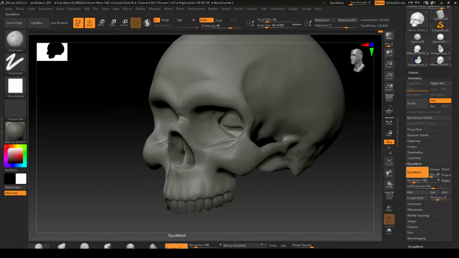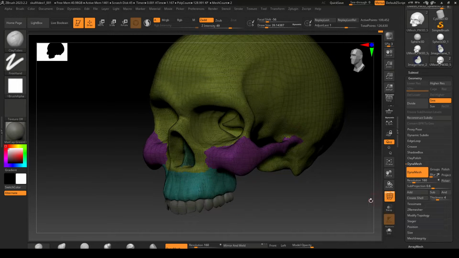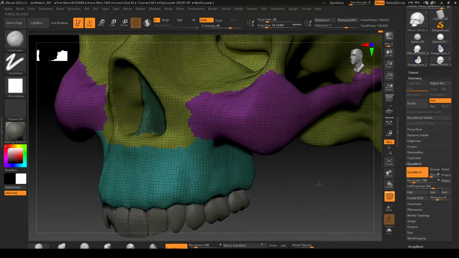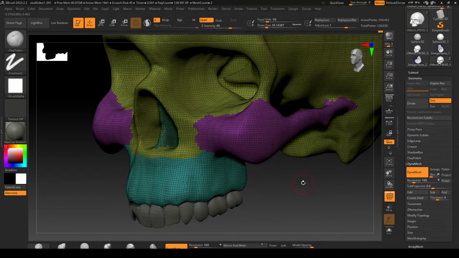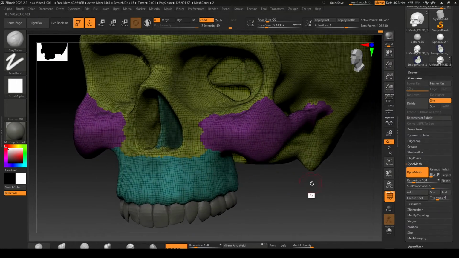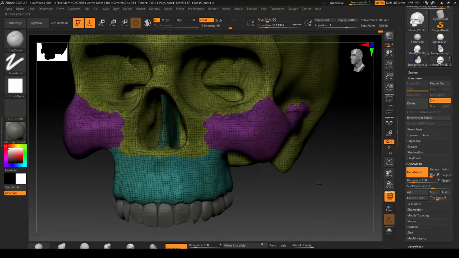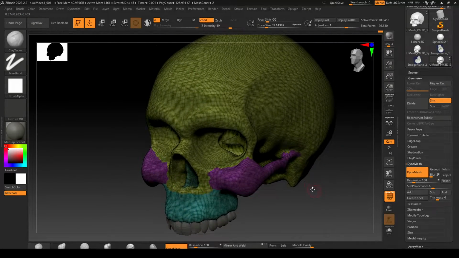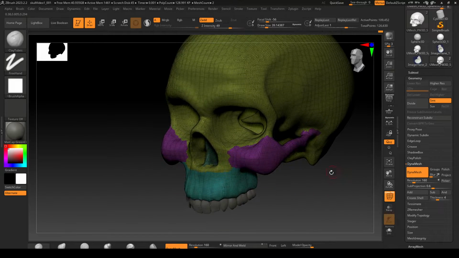But I'll show you the reason why we need to use it, and you'll see here there's a bunch of triangles. It's too dense and it's not really flowing with the geometry in general. This is something that you don't want to have while you're rendering, or even trying to UV, this would be a pain in the butt.